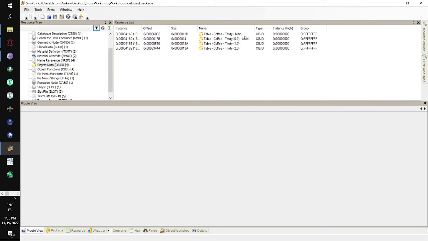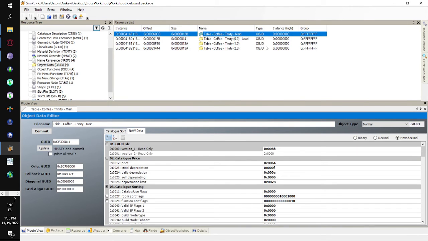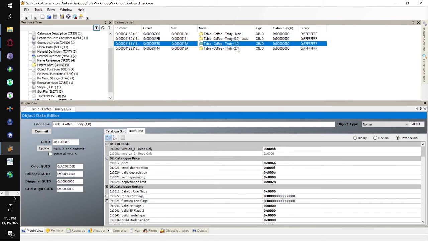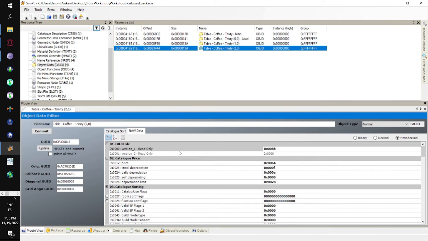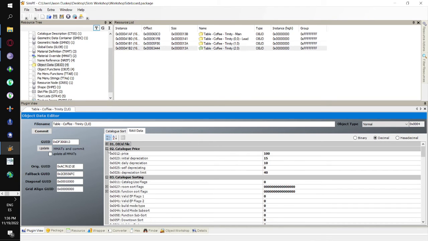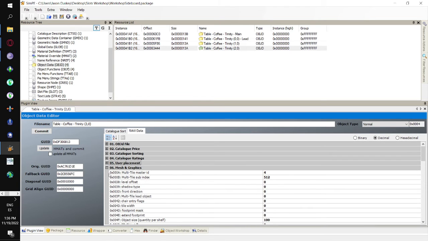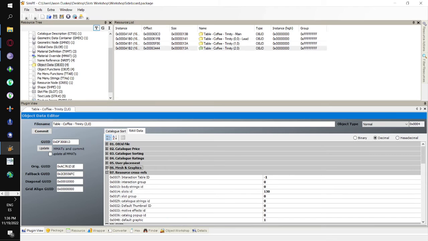So you can see we've got main, lead, 1, and 2. Let's switch this to decimal so that we can see what's going on. Going to collapse all of the categories till we get to mesh and graphics. Yes, this one, resource cross references.